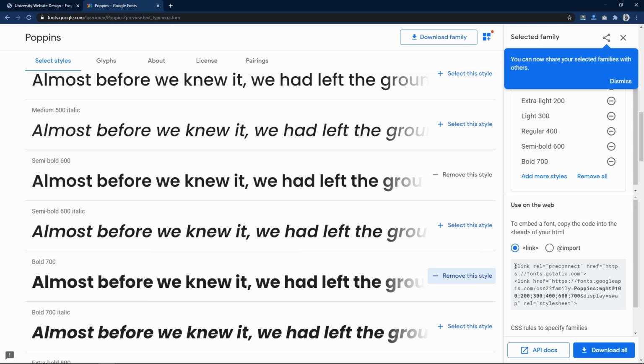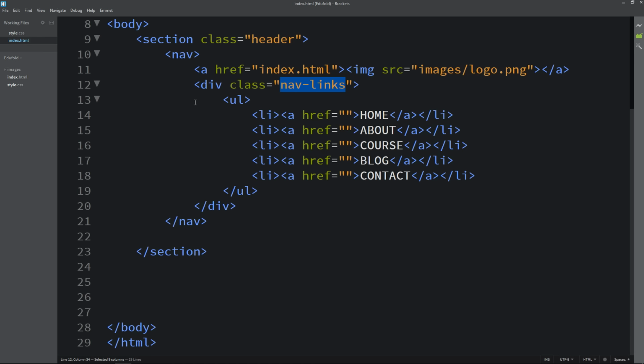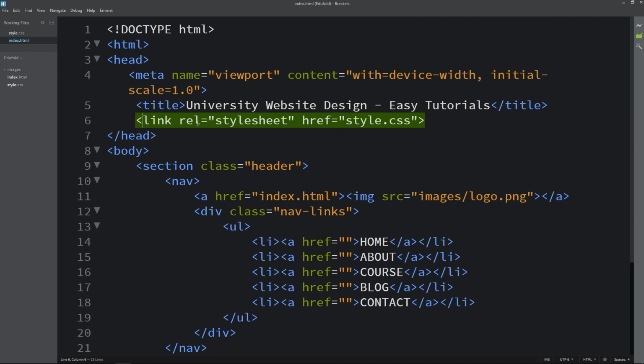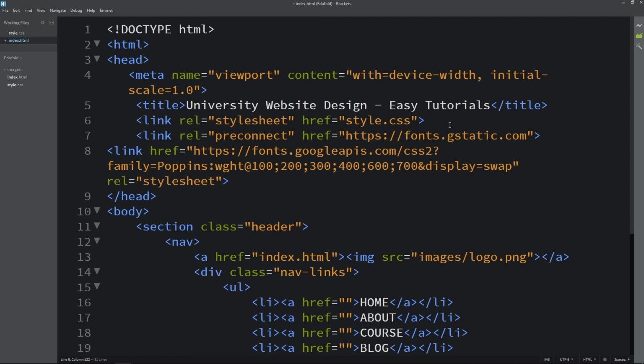After that, in the right side you can see this link. Just copy this one and come to the HTML file, and in the head tag we will paste this link. So paste it here. So after connecting this Google Fonts link, we have to add the Google font in the CSS.